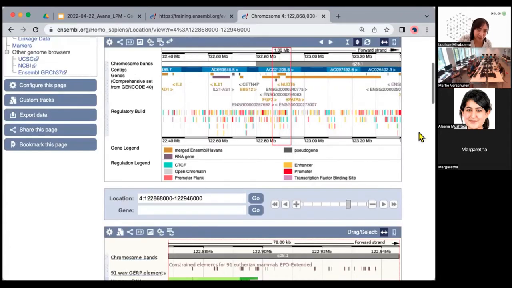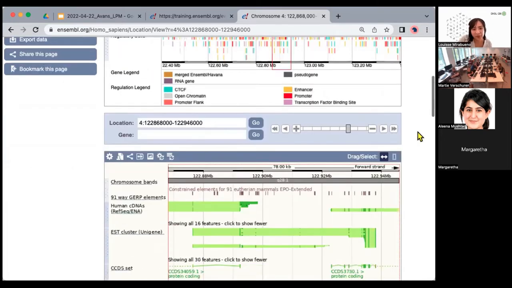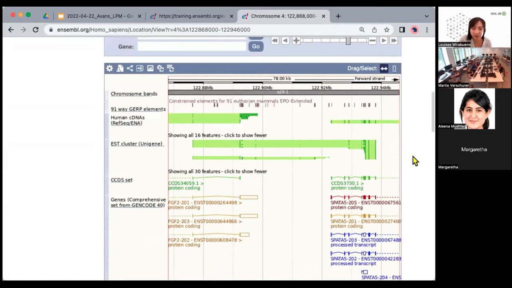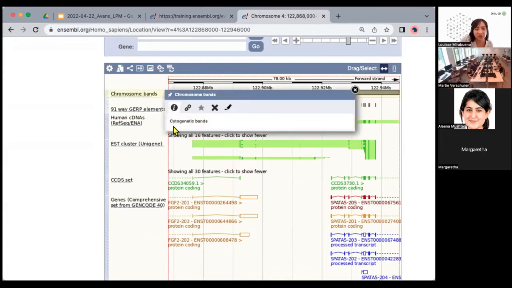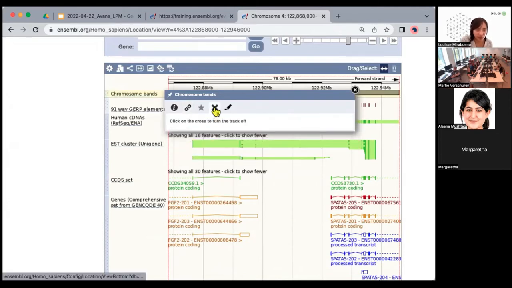Okay, so now that we are on the actual location that we wanted, we can scroll down, which is just an even more detailed view of the region that you are interested in. So here again, we have loads of different tracks. You can click on them to understand what they represent. You can also share your current view with your colleagues by sharing this URL. You can also turn off tracks if you, for example, are not interested in regulatory features, or you can choose to highlight it.